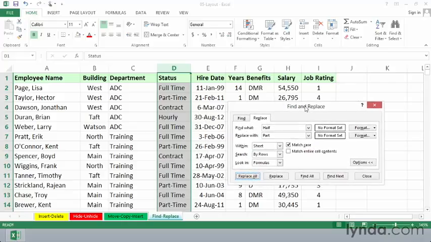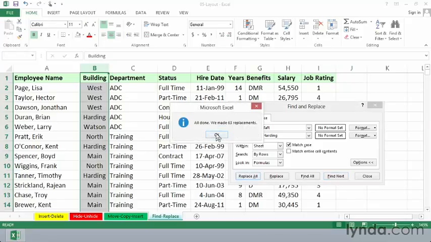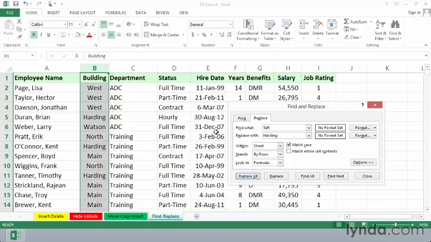We can leave the dialog box open if we're going to be doing some additional searches. And imagine another one, for example, in column B, Taft Building has been renamed the Harding Building. So we'll change all the Tafts to Harding. And once again, with a Replace All. 63 replacements. This is a feature designed to work with text.